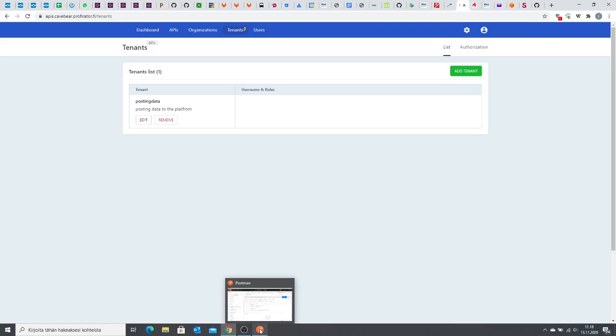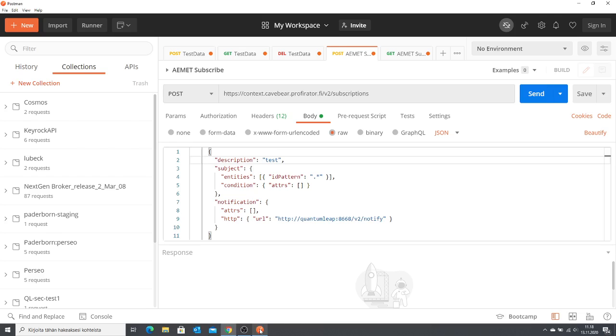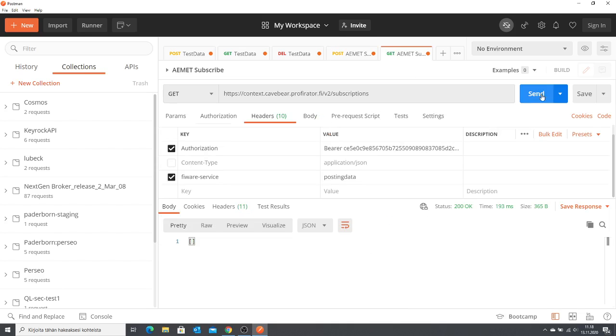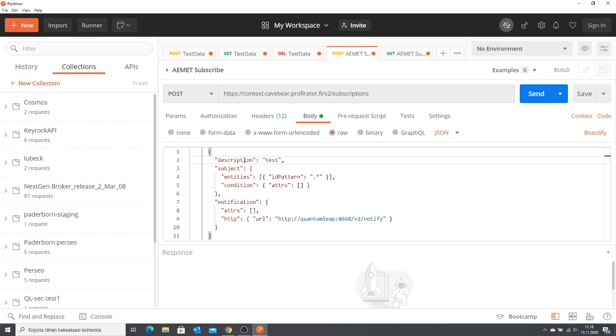Okay, so I was talking about those subscriptions. A brief description about subscription is that we will be telling Orion context broker that when you get a data value, please pass it forward here. There shouldn't be any existing subscription yet. Nope. So let's do one. Description text, we will be pushing all the entities and all the attributes and tell Orion that, hey, please send notification with all the attributes to this URL, which is a Docker container listening on this port, QuantumLeap.